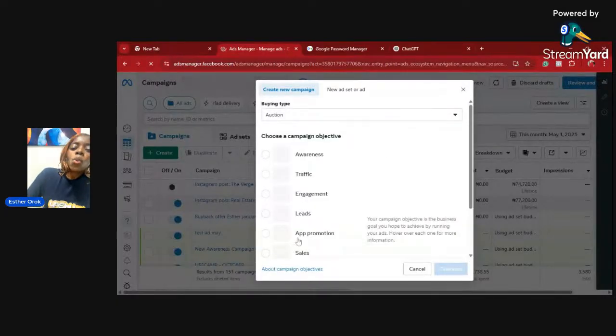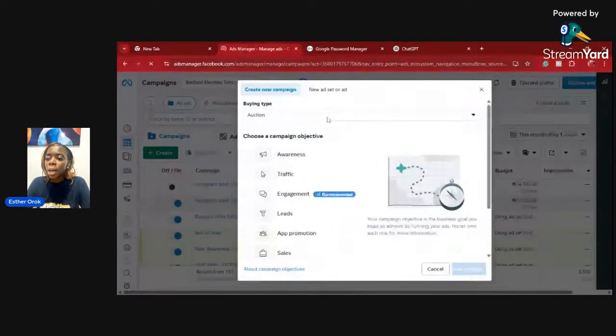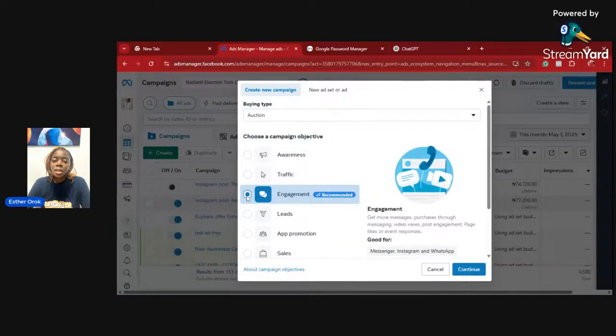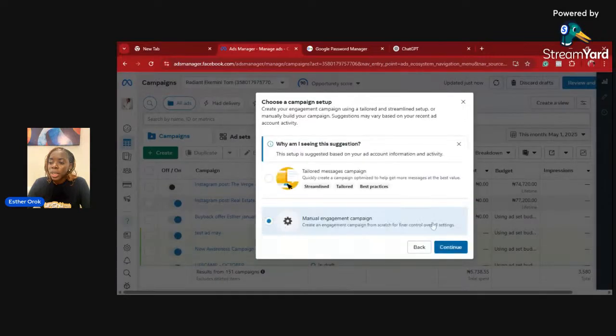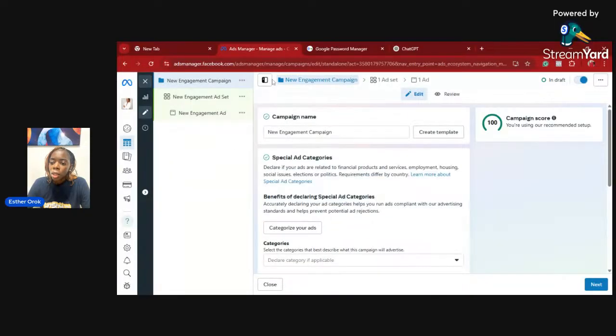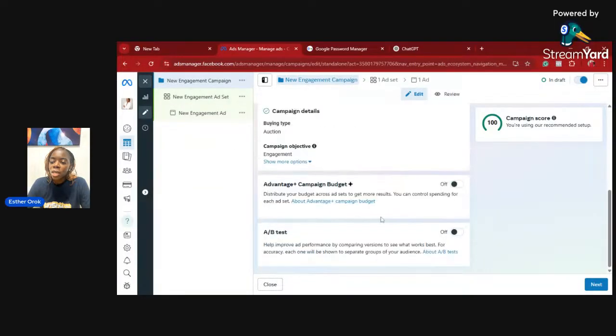So we are back to creating an ad. We'll click on engagement ad. We're just going to click on engagement ad. Click on continue. Manual engagement campaign. Tap, tap, tap. You're going to do everything the same way that we did it.